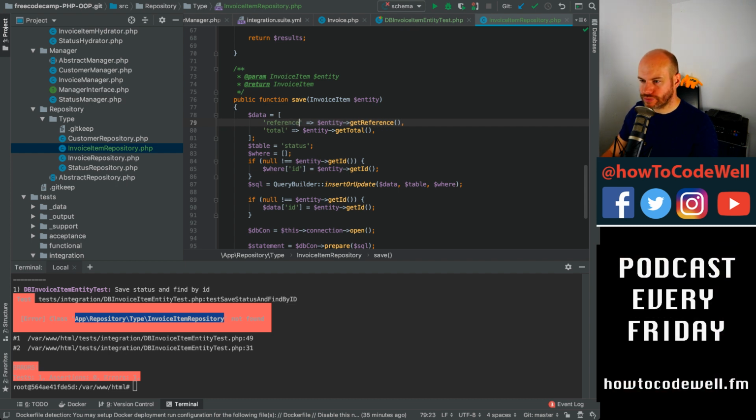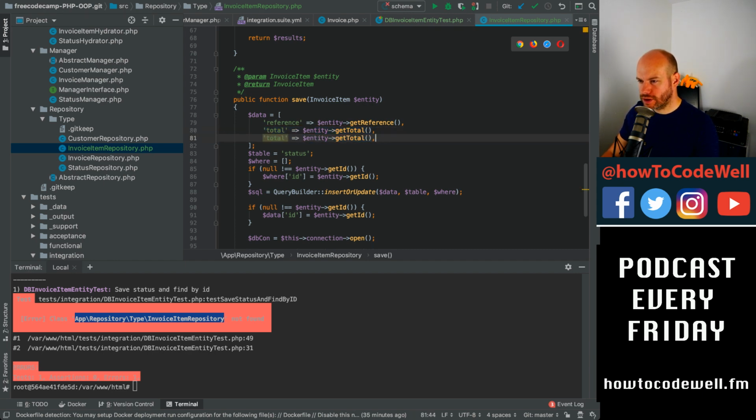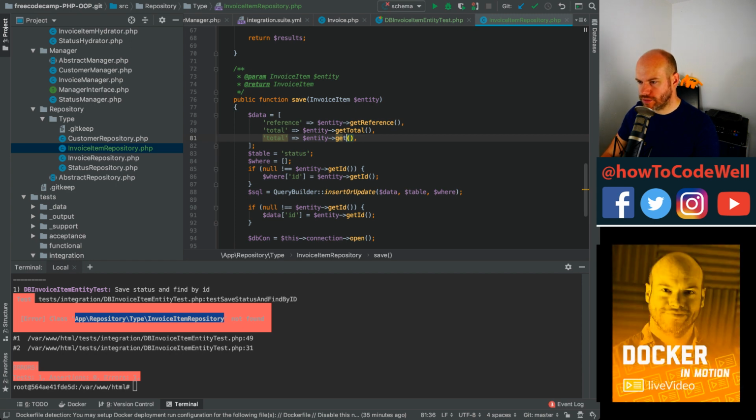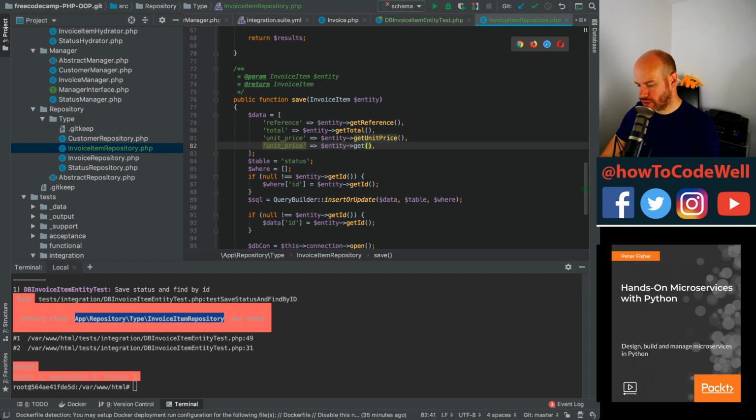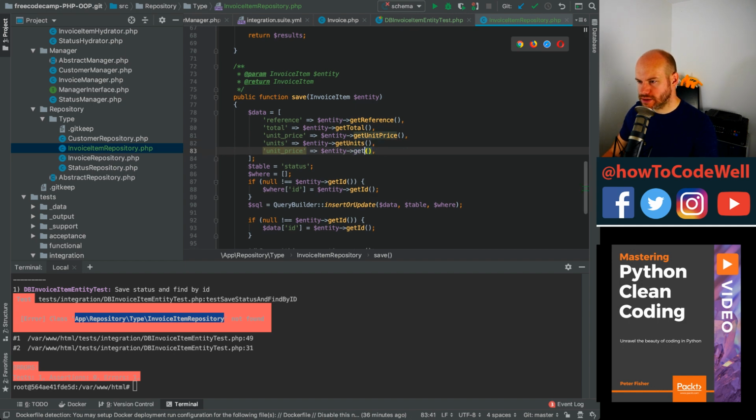Reference. We have other things in here. We have, I think it's get units. Is it get units? Yeah, get units and get unit price. So get unit price. So I think it's unit with an underscore, unit price. And I believe this is just get units like so. But we'll check all of this. Was there anything else I needed to add? Get description, yes.